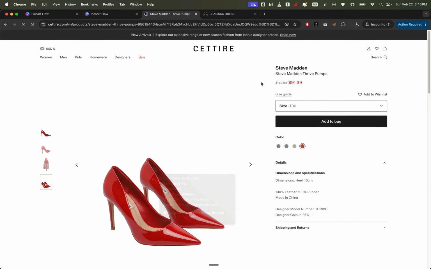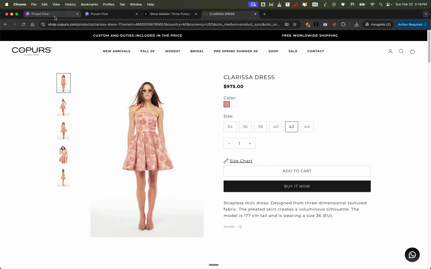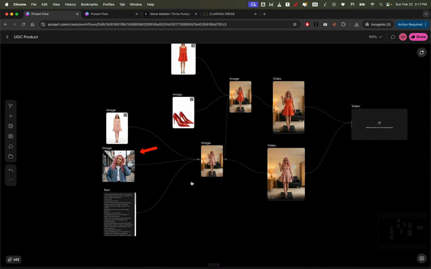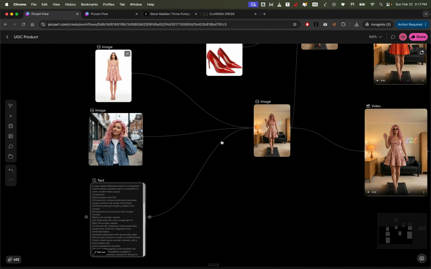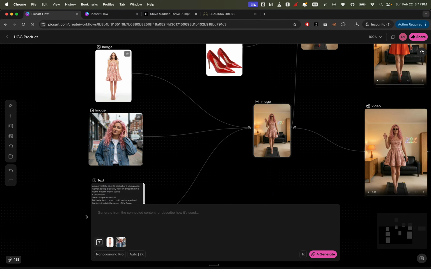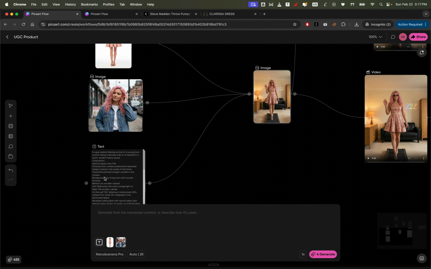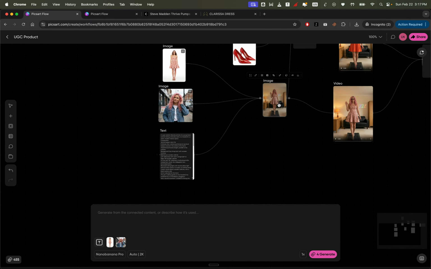You can simply find any product online, save the images locally, and upload them into the image node. Next, we upload a model image that we prepared earlier. Then we add a product image, like a dress. Using a text prompt, we generate an image where the model is wearing that product. This model will become your AI influencer. And the best part is, you can reuse her across multiple videos. The background is generated from the text prompt, so you can easily change the environment anytime. We'll include the prompt inside the lesson, or you can duplicate the shared workflow link we provide.